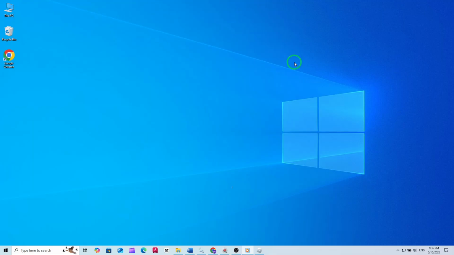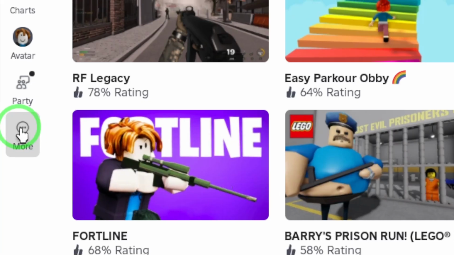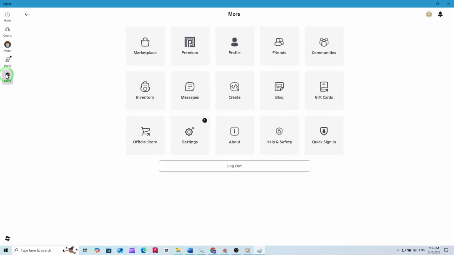Let's get started. First, open up the Roblox app on your PC. Make sure you're logged into your account and ready to go. Once you're in, look over to the left side of your screen. You'll see a menu. Find and click on the option labeled More. This will expand a list of additional settings and features that you can customize.